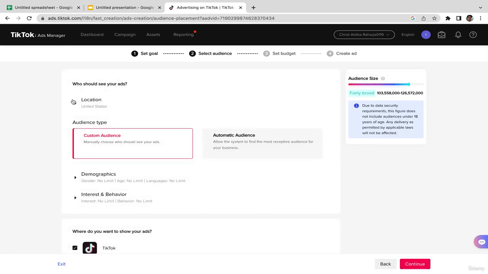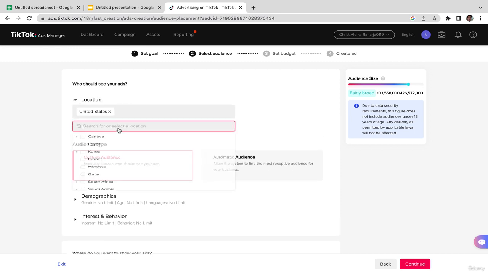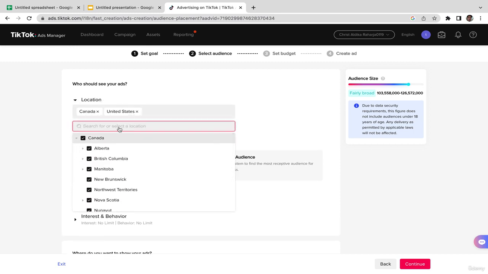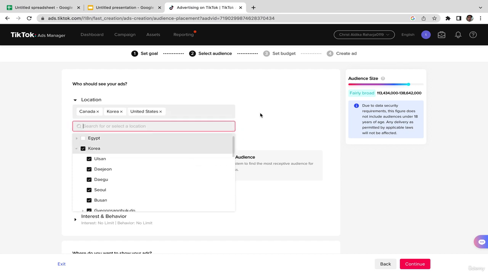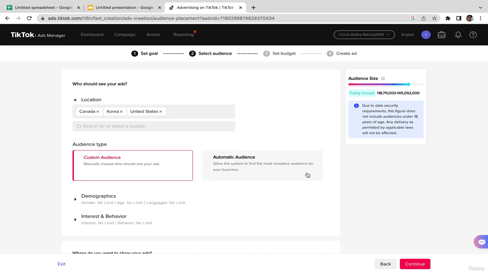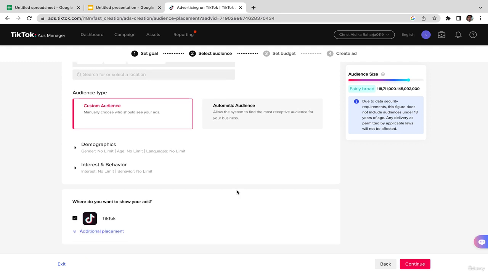And so here is the setting part. First of all, just choose the locations that you want to target. For example, me personally, I would like to target these two top tier countries, Canada and United States, because these two countries have very high quality traffic. Maybe you want to add what else here, Korea, right? Just click on it.